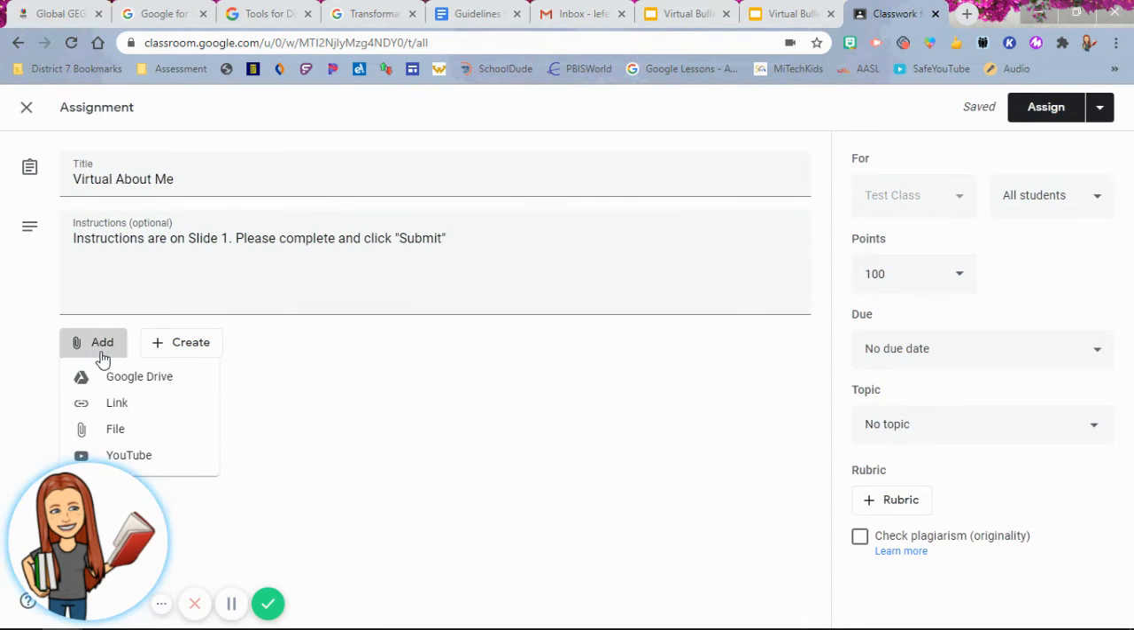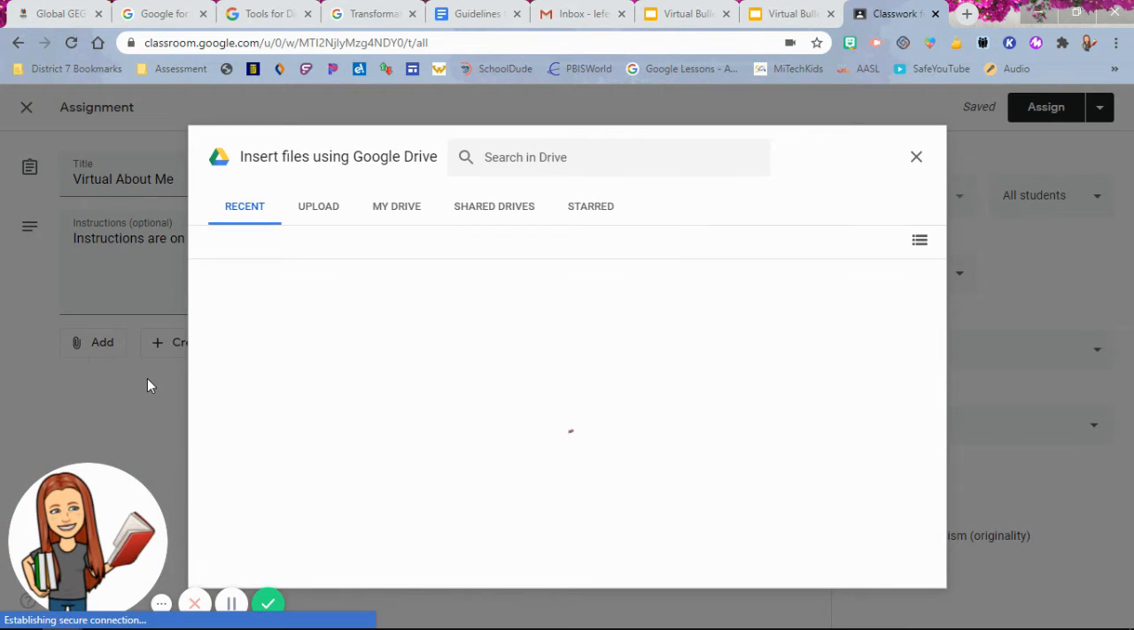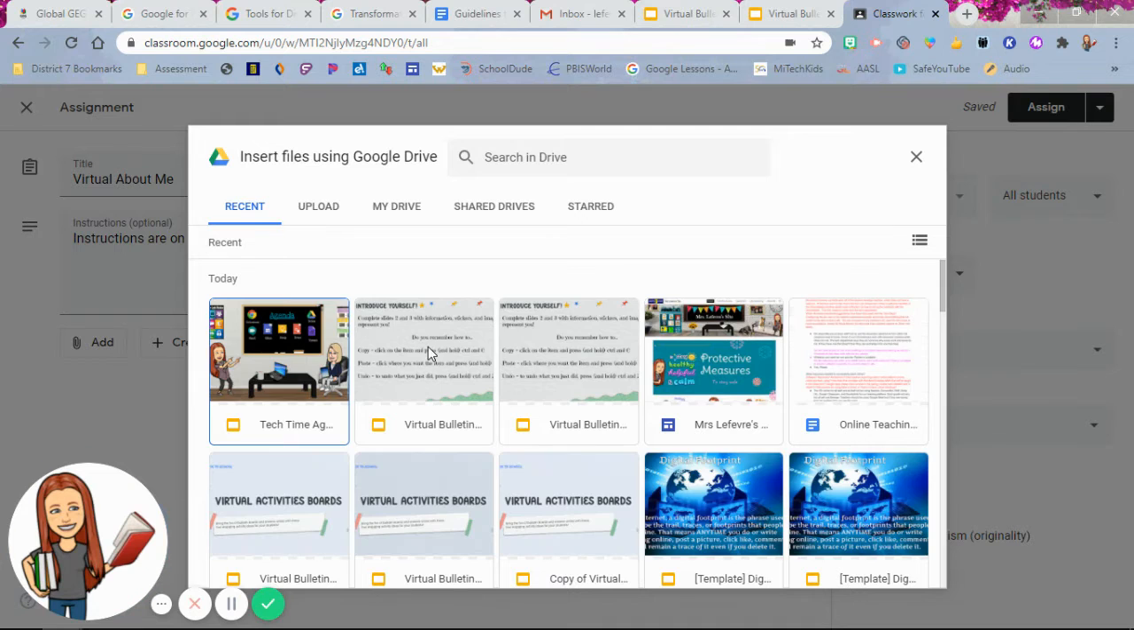I'm going to click add. You can add things from your Google Drive. You can add a link. You can add a file, something that you've uploaded on your computer. You can add a YouTube video. So this is going to be something that I created in my drive. It's loading, pulling all of my files.